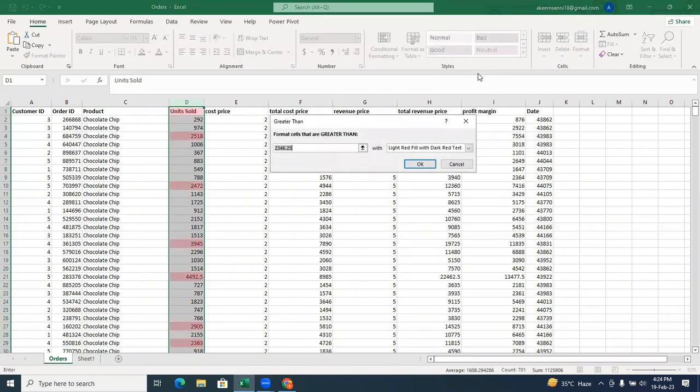So select it. Now right here we can type 400. Or I think 400 is too low, let's say 800 now. Still have a lot. Let's say 1,000.